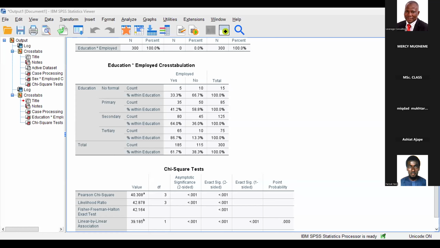So scroll down to where all those statistics are. The percentages and everything else, you know. You see, the way SPSS presents the chi-square for trend is as linear-by-linear association. If you look at the value there, 39.185, that's what we calculated in our working. So the chi-square for trend is called linear-by-linear association.